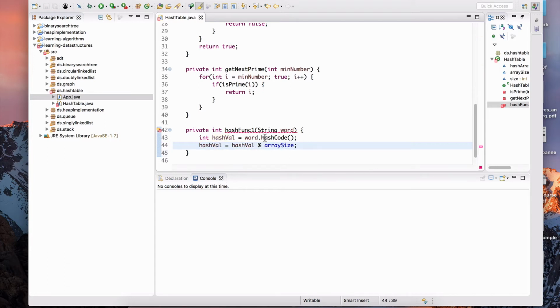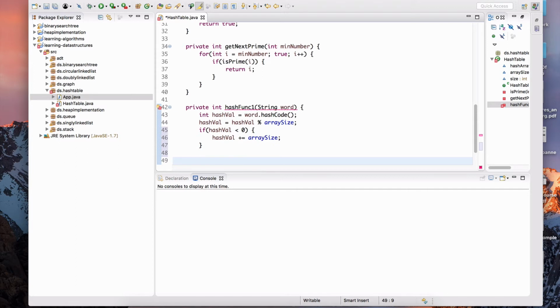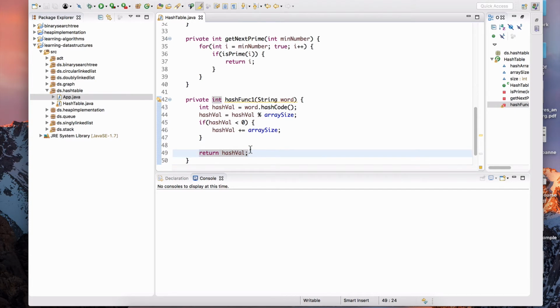Now it's important to know that Java can return negative hash codes. That's just part of the language. It has a very big range of the kind of numbers that it can return for the hash. So we need to check whether hashval is less than 0. If it is, then we're going to do hashval plus equals array size. Then outside of this if statement, we're just going to return the hashval, whatever hashval we were able to generate.